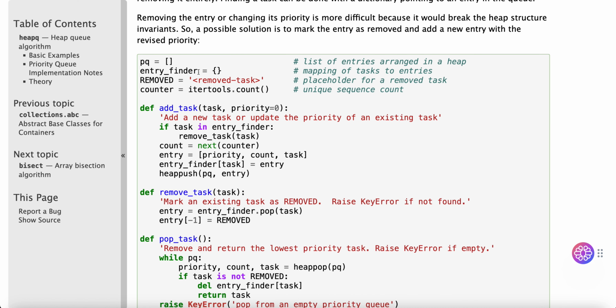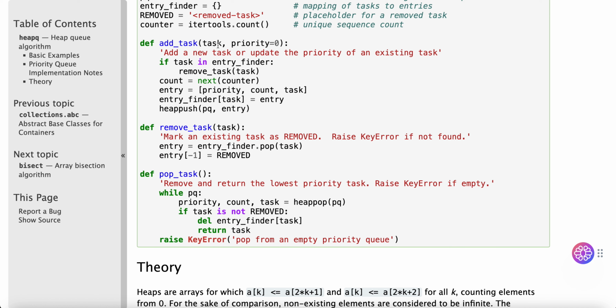pq = [] # list of entries arranged in a heap. entry_finder = {} # mapping of tasks to entries. REMOVED = '<removed-task>'. counter = itertools.count(). def add_task(task, priority=0): Add a new task or update the priority of an existing task. If task in entry_finder: remove_task(task). count = next(counter), entry = [priority, count, task], entry_finder[task] = entry, heappush(pq, entry).